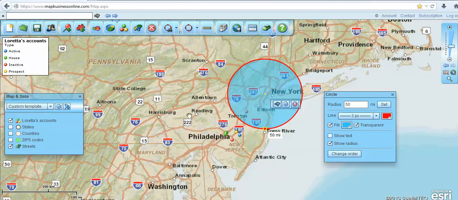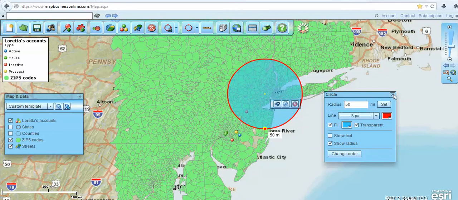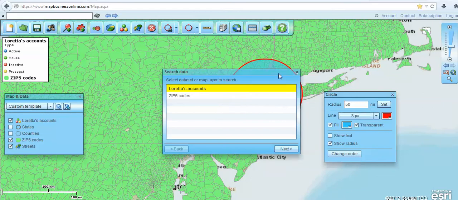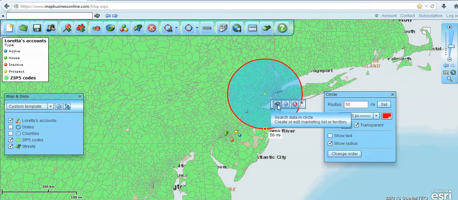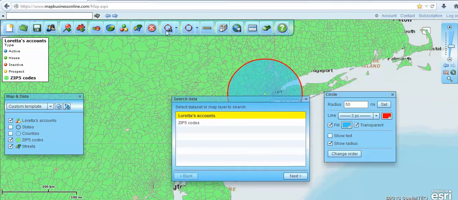Now, in the Map and Data tab over here, we have the ability to turn on counties, states, and zip codes. Let's turn on the zip code function. So now the zip code layer is showing all across the map. And if we want to, we can find all of those zip codes just by clicking that binocular button. So regardless, you could do it automatically by just using this tool, or you could build a circle and just click the binoculars. But whenever you see those binoculars, that means you're going to query data.